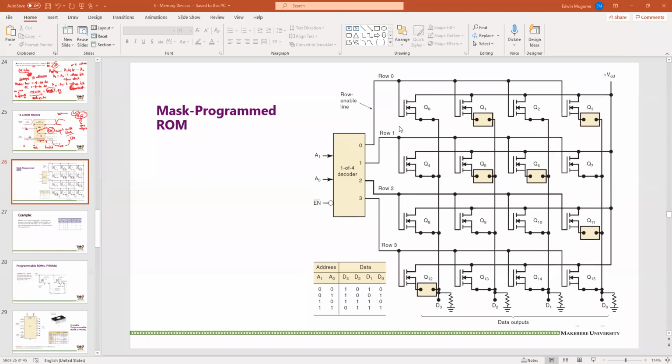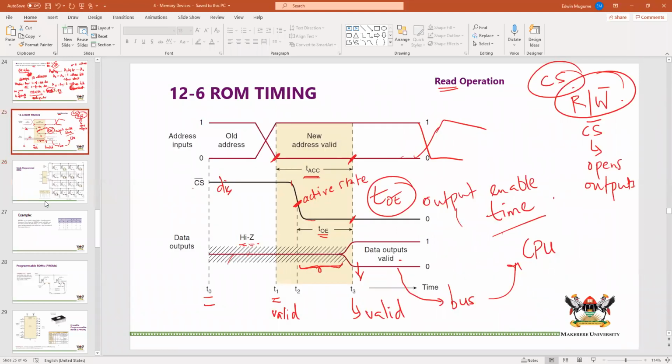Now, we want to look at some examples of ROMs. Last week we looked at ROM timing. We looked at how read-only memory works. For instance, the critical inputs were the address inputs and the control inputs, and then you get your data output. I think this is a read operation, mainly because when we are dealing with read-only memory, we are reading.